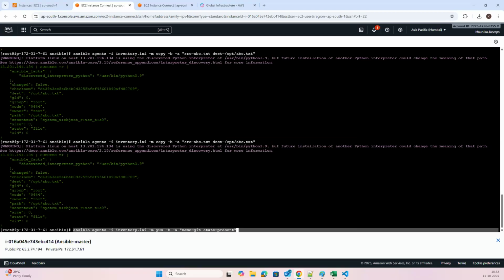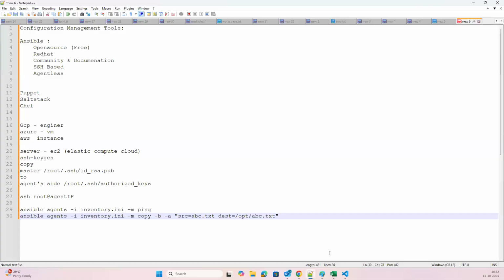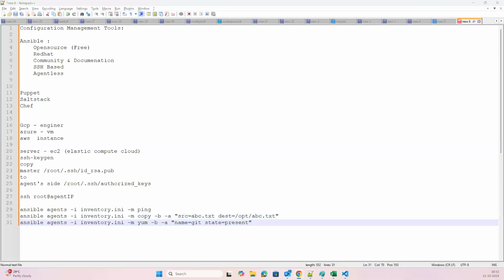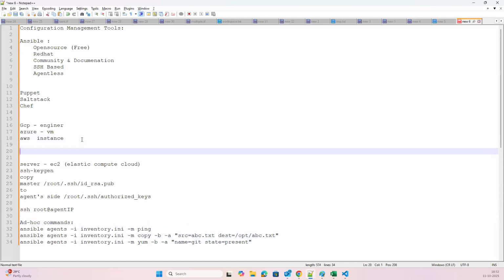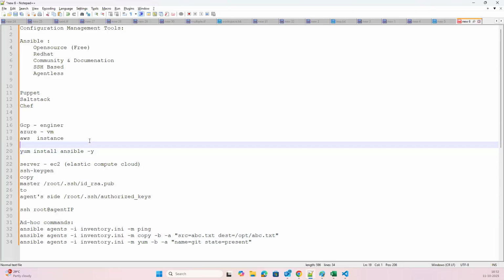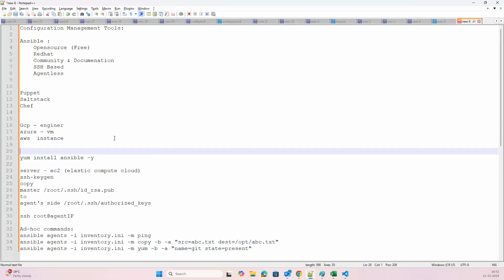Copy and share our chart here. Okay, this is the module for copy. There are different modules. A service module will be there. So there are a lot of modules. These I will call ad hoc commands, because in organizations we do them for testing purposes. So in the agent, you have to run the command yum install ansible, which will install Ansible, right?